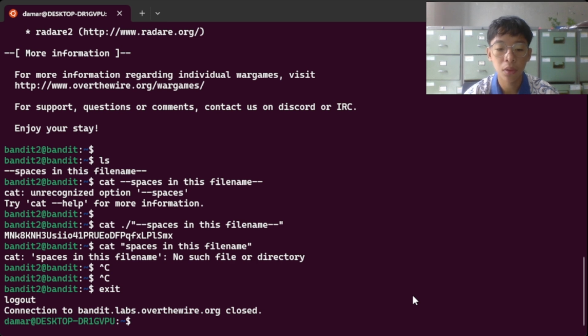So that is it for level 2 to 3. In the next video I will cover level 3 to 4, where we hunt for hidden files and use ls -la, find, and grep to search.